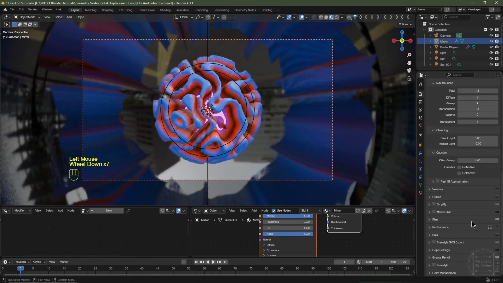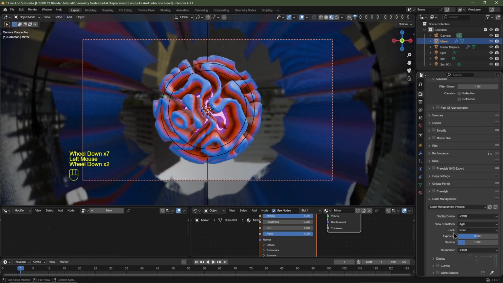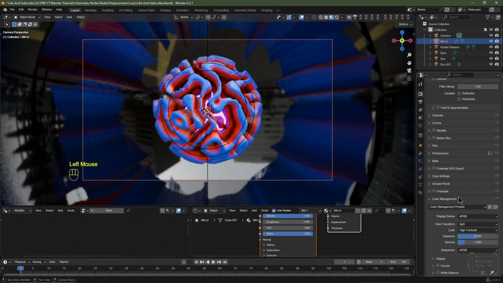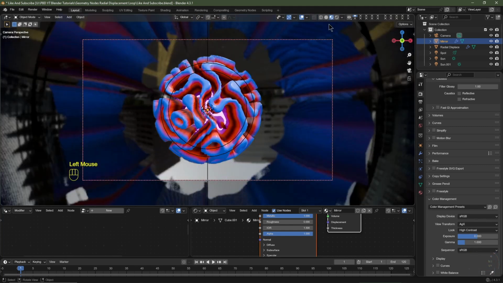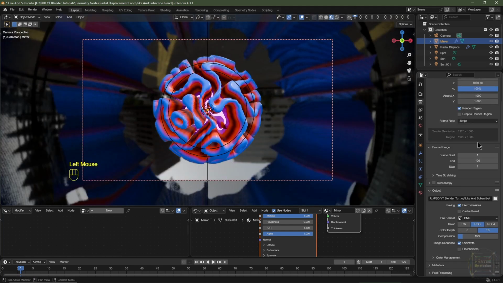I'm going to scroll down all the way to the bottom. I'm going to make sure that my color management is set to AGX, and I'll change the look to high contrast. Let's just have a quick preview to see what that looks like. Okay, excellent.